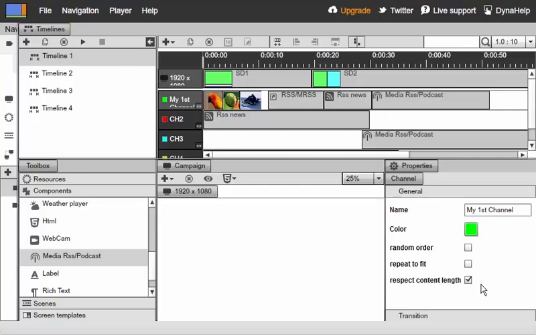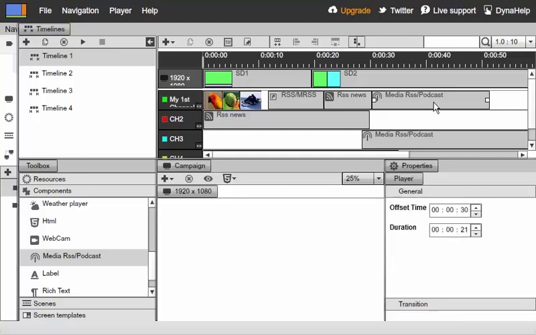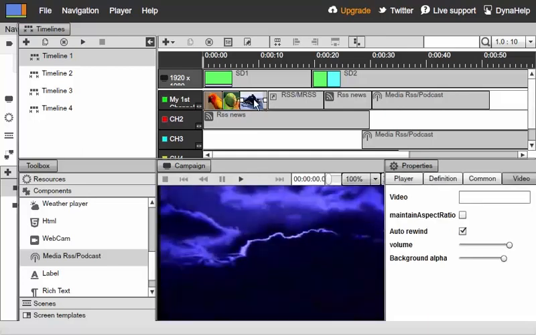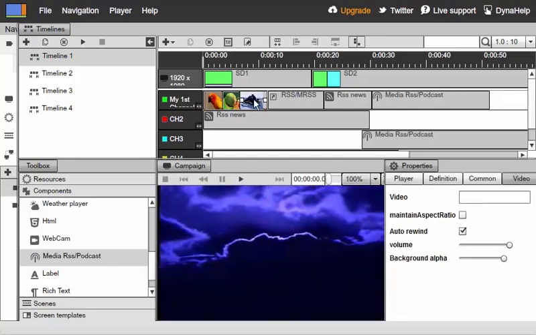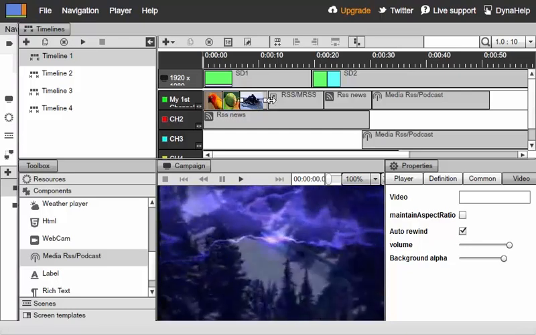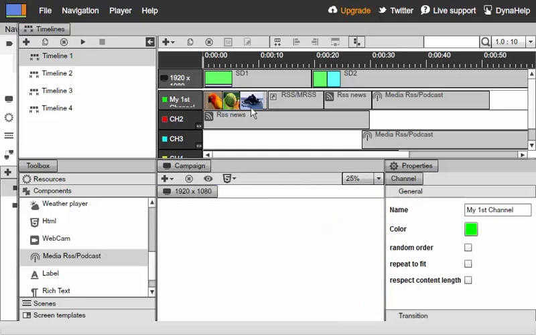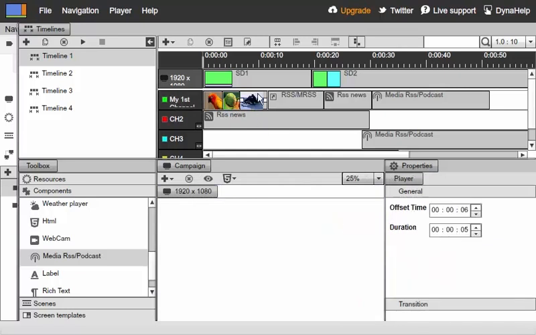So if I check this back on, now this media RSS will only play for 20 seconds, and of course it doesn't affect any of the other components here except this one, because this one, if I double click on it, it is a video. So since I have the checkbox on right now, it is going to play for several seconds. However, if I go back to my first video and take it off, what's going to happen is that now this video right here is actually going to play to the full duration until this video ends, and only after that we'll move on to my next component.